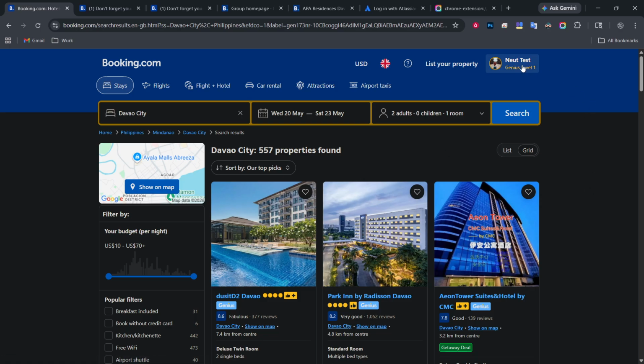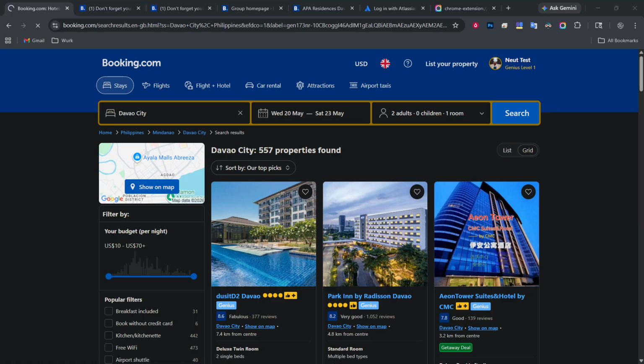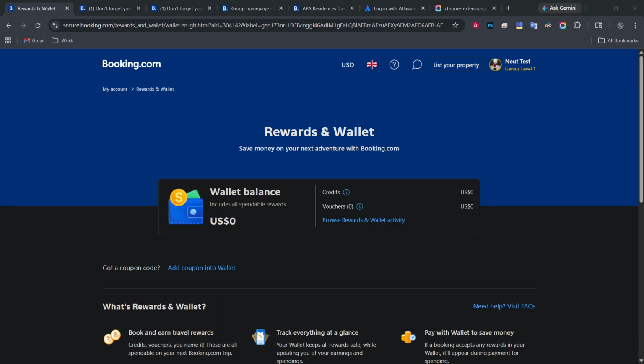First, start by checking your wallet balance. Log into your Booking.com account on the app or website, then go to your account area and open Wallet or Credits. Here you'll see your available balance, often shown by currency and sometimes with an expiration date. Take a moment to review any notes or terms listed there because some credits have specific rules or limited validity.